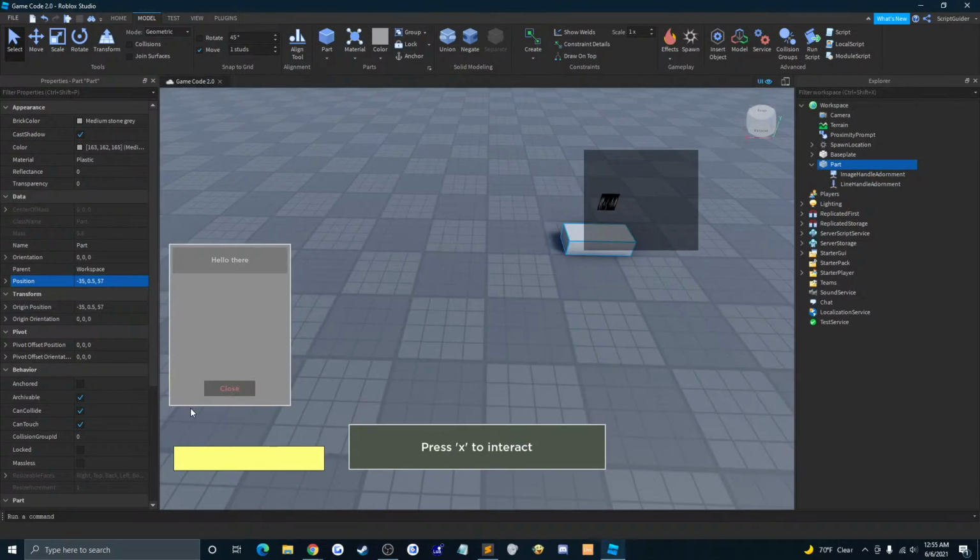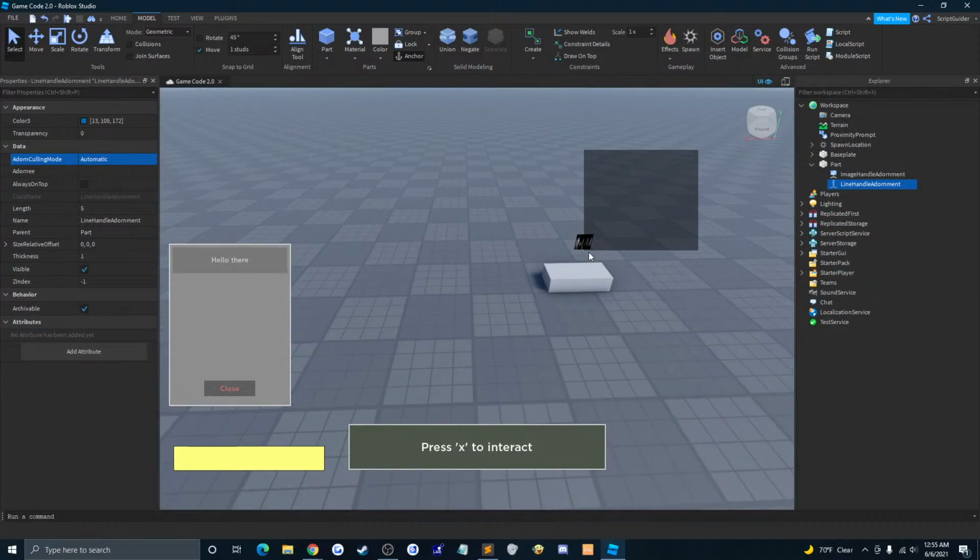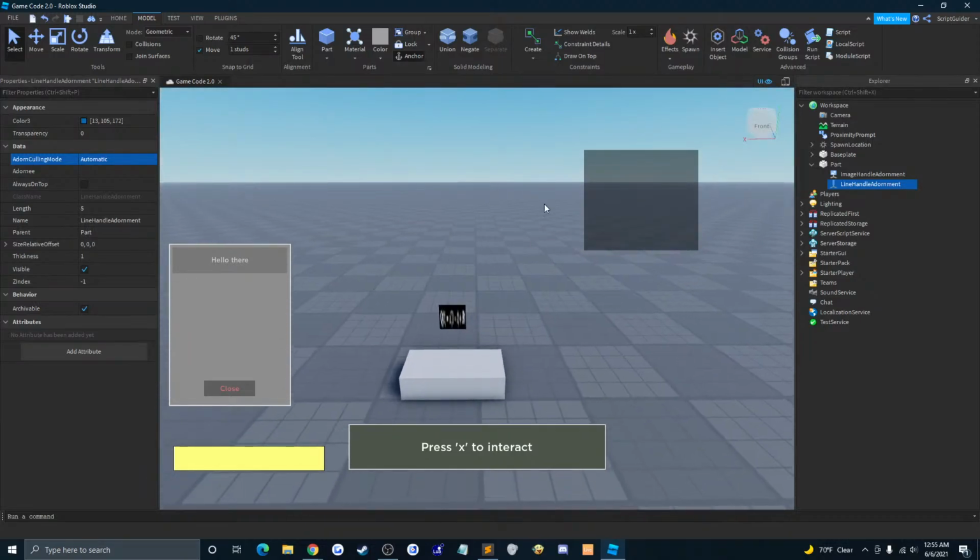What is line handle adornment though? Someone in chat says it's like normal handles but more customizable. Yeah, I can see that. I mean, I'm not complaining. This is very unfamiliar to me. Okay, what does this do? Line handle adornment?